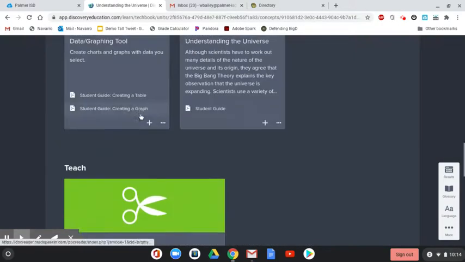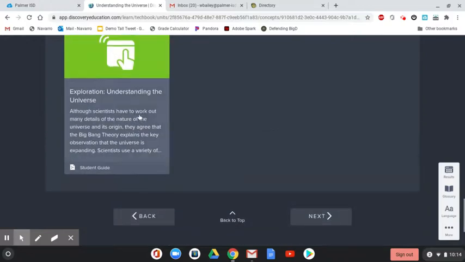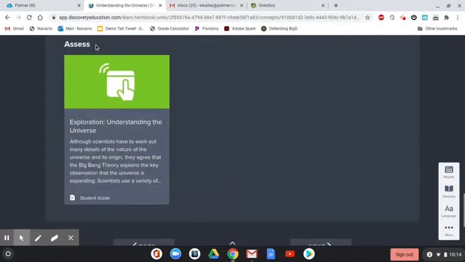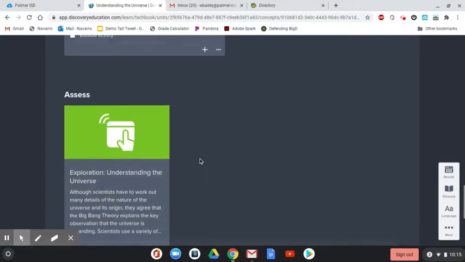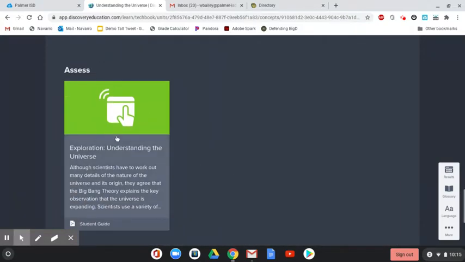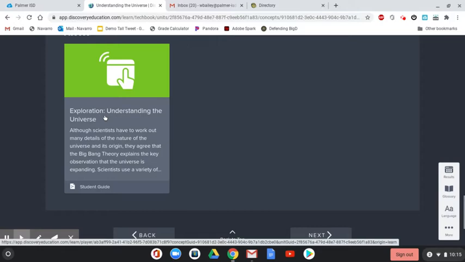So you're going to scroll down to the very, very bottom. And under the section that says assess, you're going to see this exploration, understanding the universe. You want to click on the one that has the green picture. There may be another one that has a different picture. That's not the one you want to click on. Click on the one that has the green picture and open that up. It will open up in a new tab.